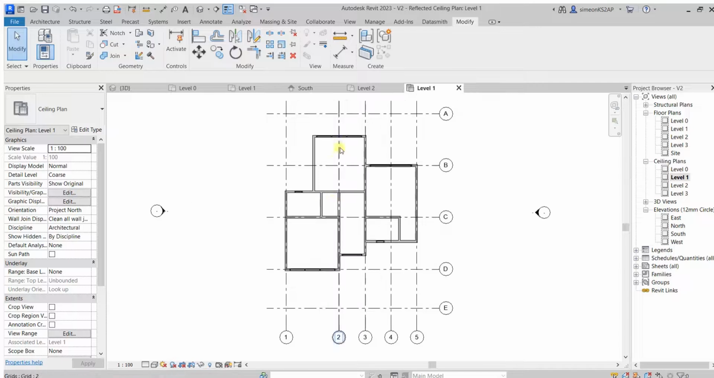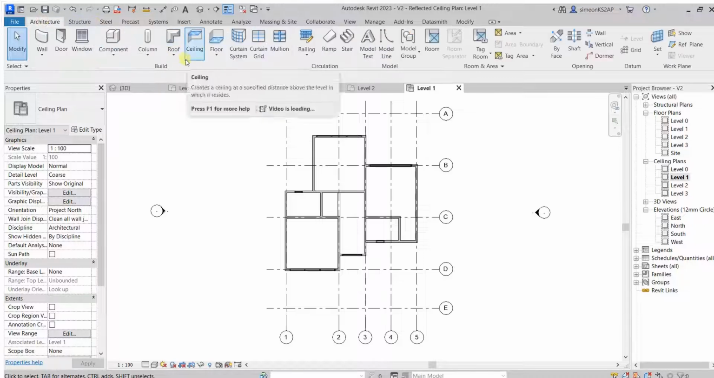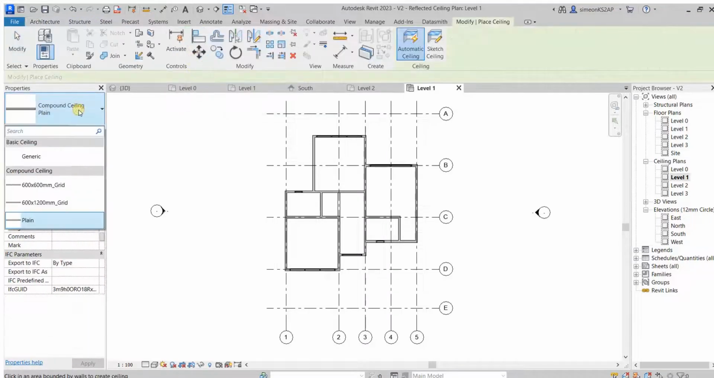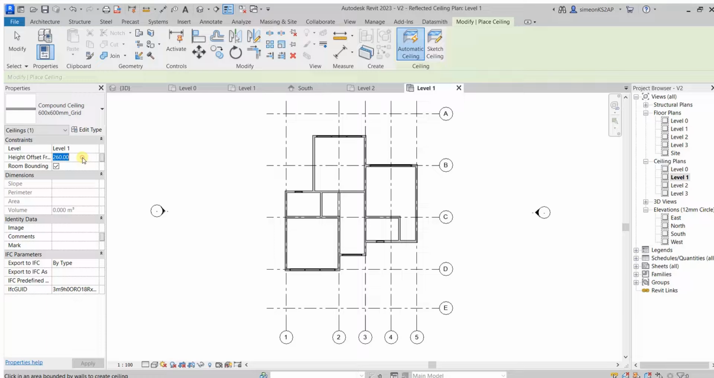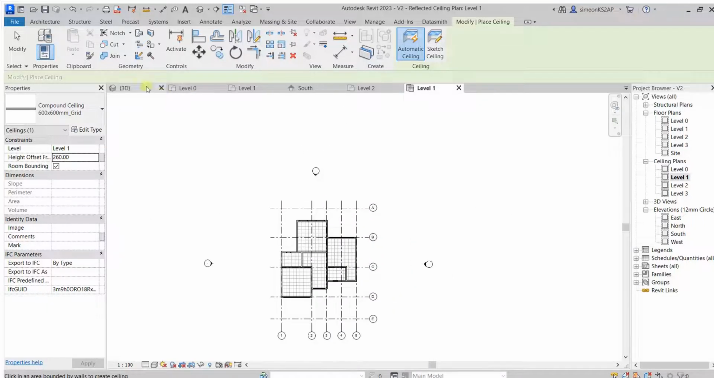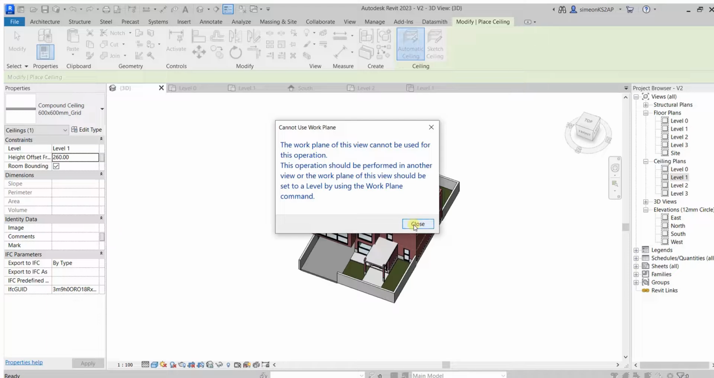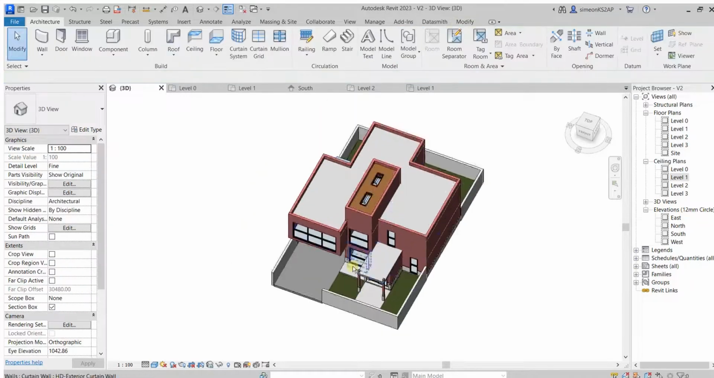Let me go to ceiling, the architecture, then ceiling, and I will pick 600 by 600 millimeters. Now the height offset, I can maybe leave it like it is right now, and I will start to place this one. Note that I'm using the automatic ceiling, but you can also use a sketch. Maybe we can do it in the next step.